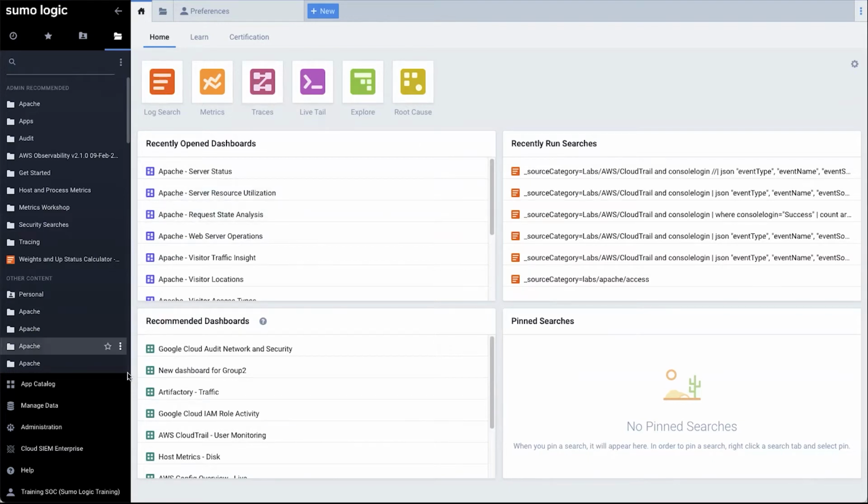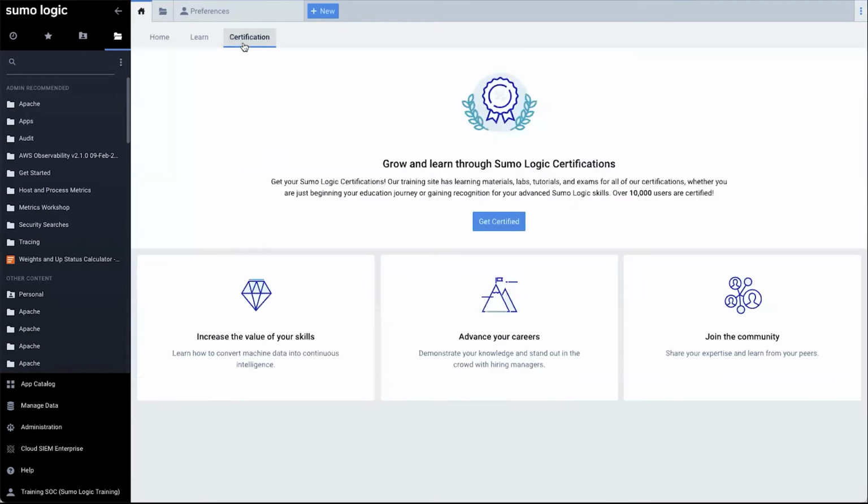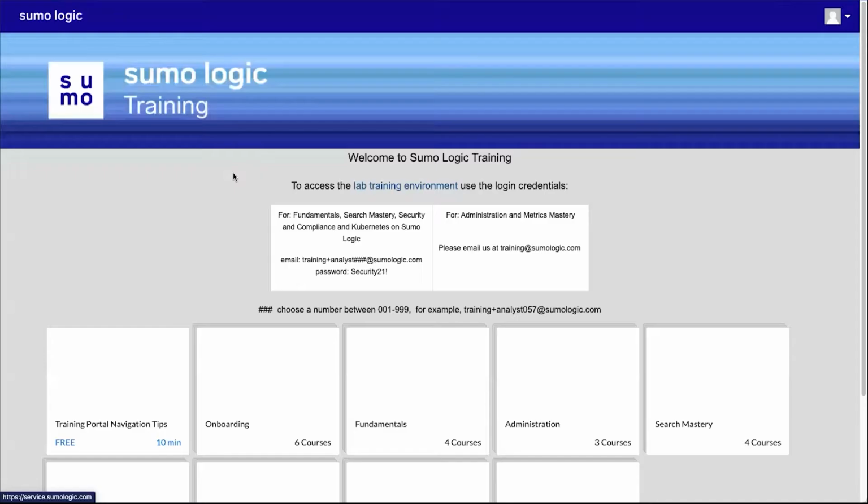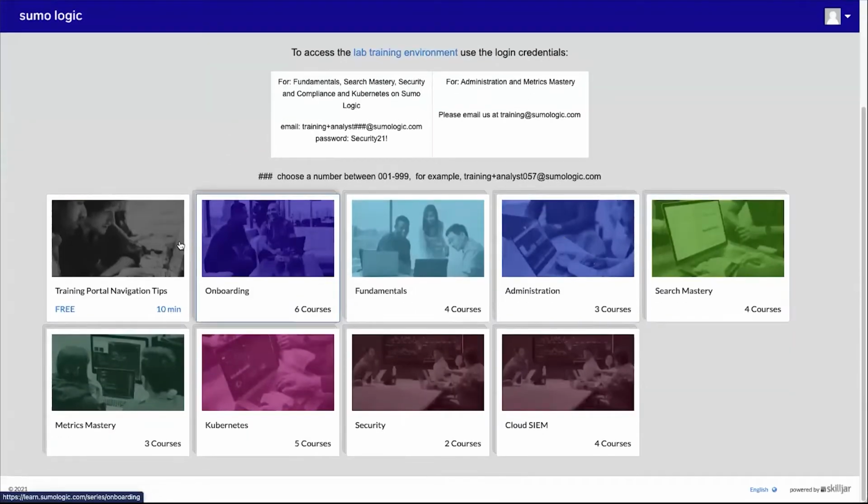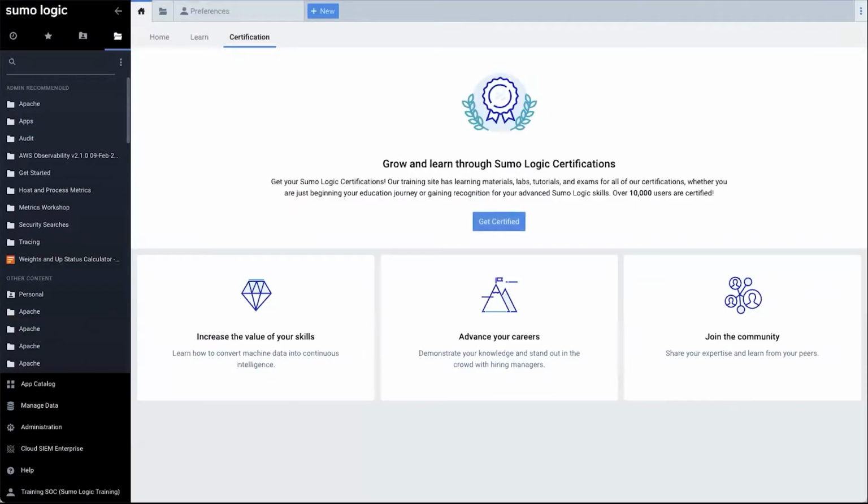So this is the normal Sumo that most of you are familiar with. While we're here, I just want to remind everyone that if you click certification and click get certified, it will pop up with a new tab. And this tab has all of our self-paced training. There's some security and Cloud SIEM courses in here. There's exams. A lot of it's very similar to what you get in our cert jams. And some of it is also just bonus material. So back to Sumo Logic.